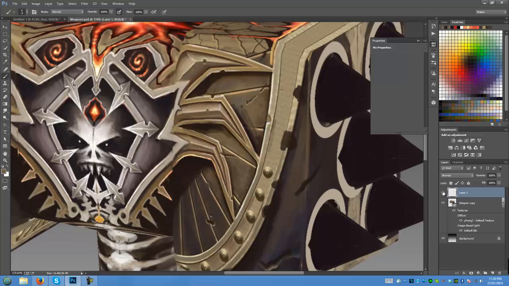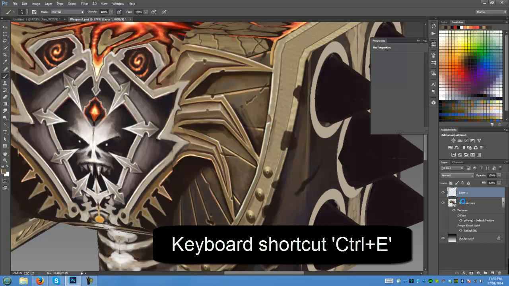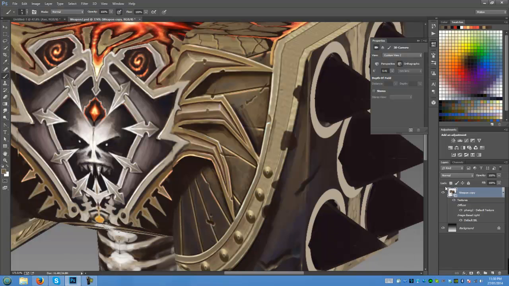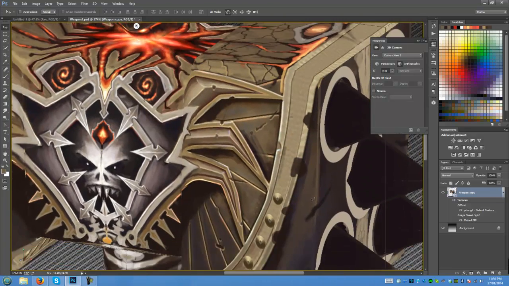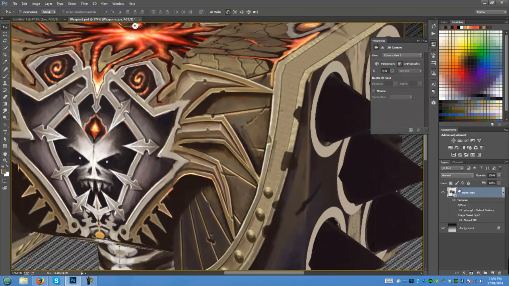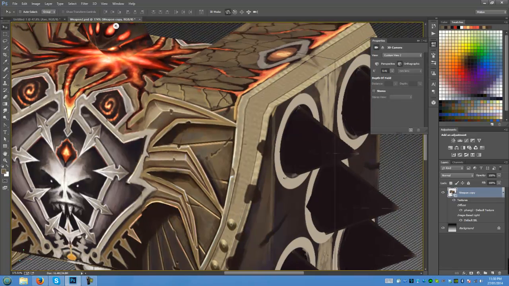If I'm happy with the result of the paint that I've done, I can commit that layer to my 3D model by just pressing Ctrl E. That will merge the two layers together, and now if I press my V key and rotate around, you can see that the painting that I did on the layer above my 3D model is now committed to the actual 3D model.